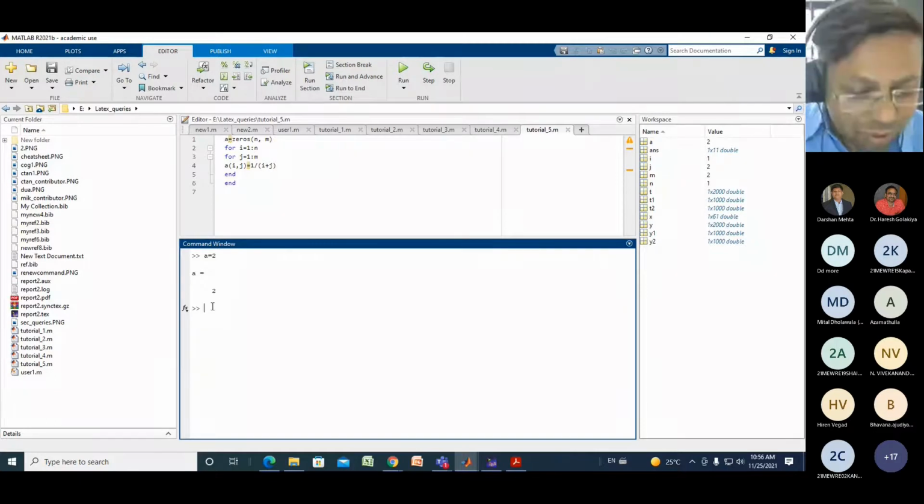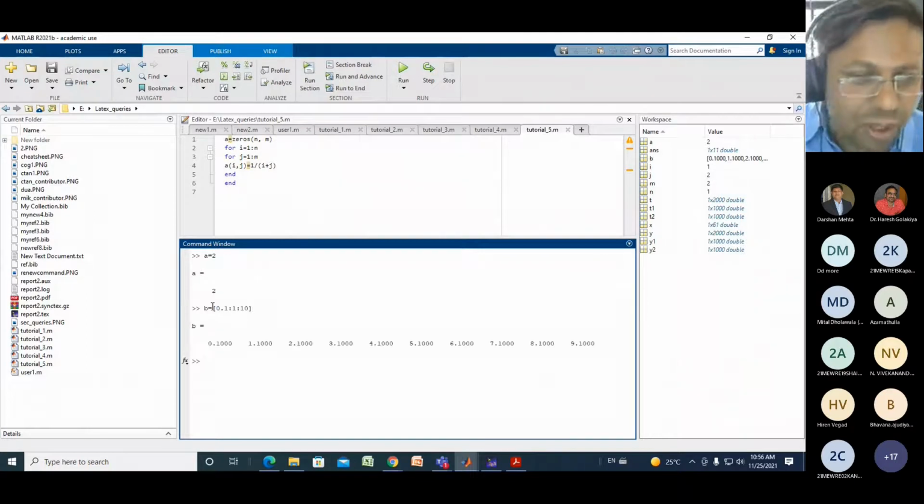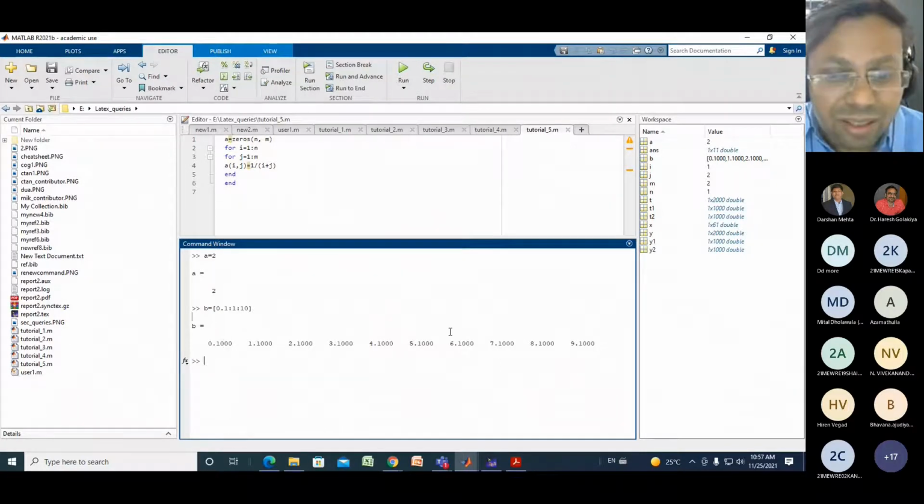results of that variable. For example, if I assign b equal to 0.1 colon 1 colon 10, then b is a vector. If I assign 0.1 to 10 with an increment of 1, b is a vector. You can see the results of this vector in the command window only. So the first window is the command window.